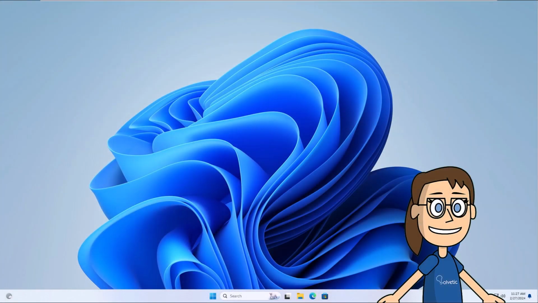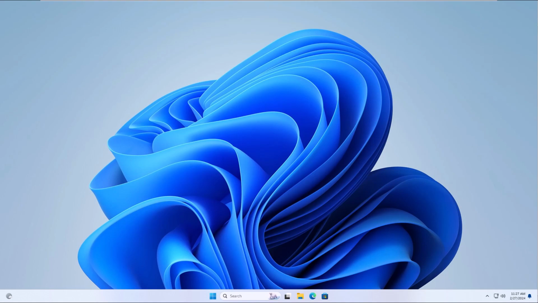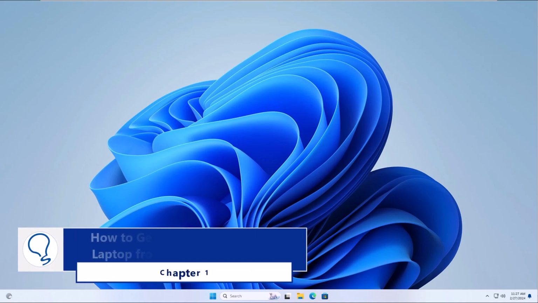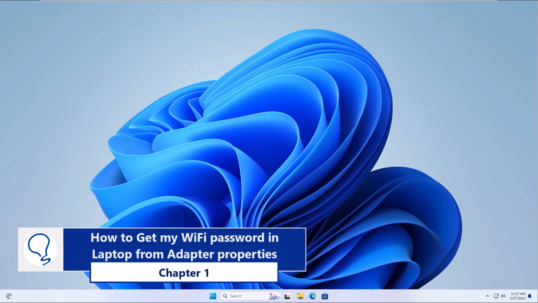Today in Solvetic, we will see how to get my Wi-Fi password in laptop. Chapter 1. How to get my Wi-Fi password in laptop from adapter properties.